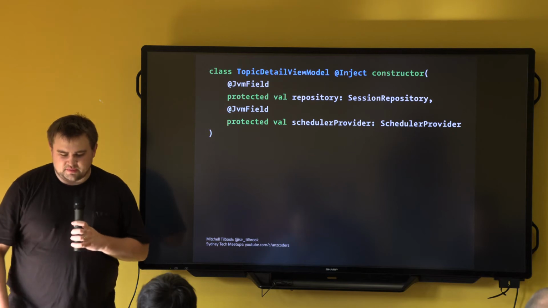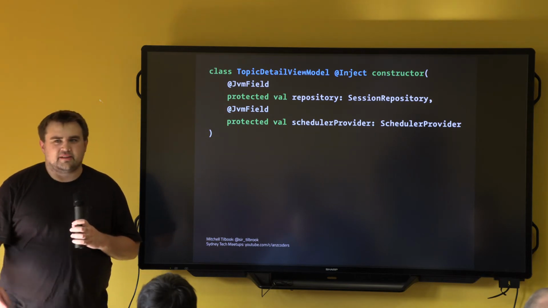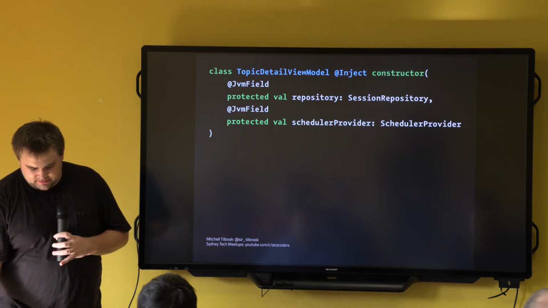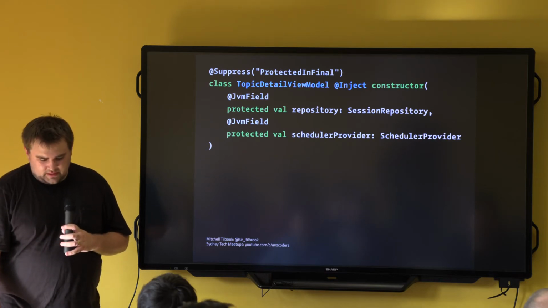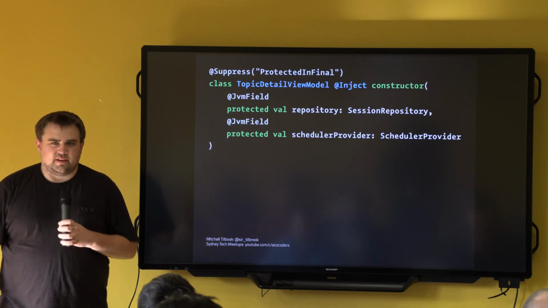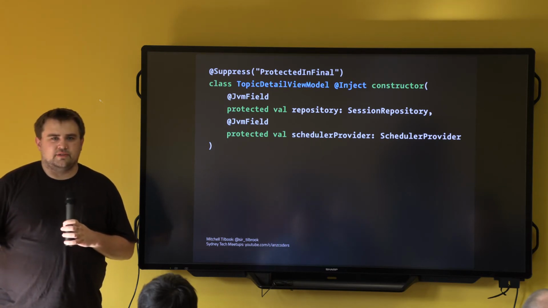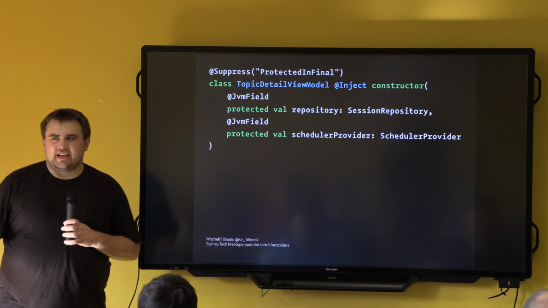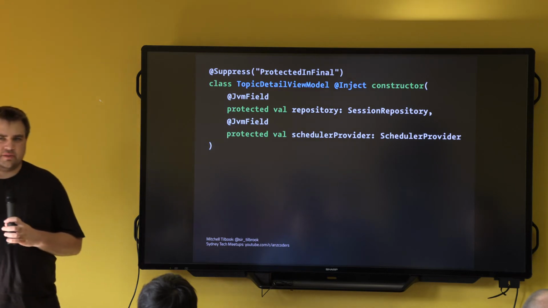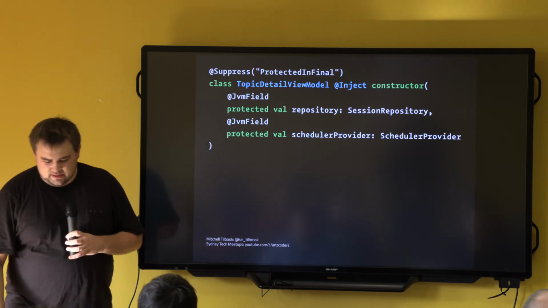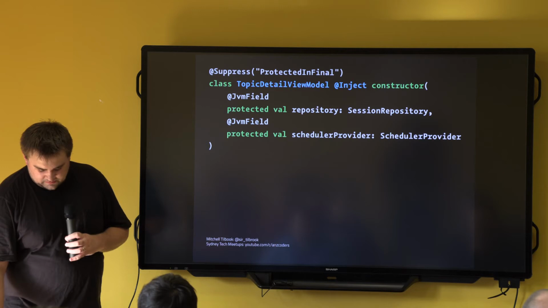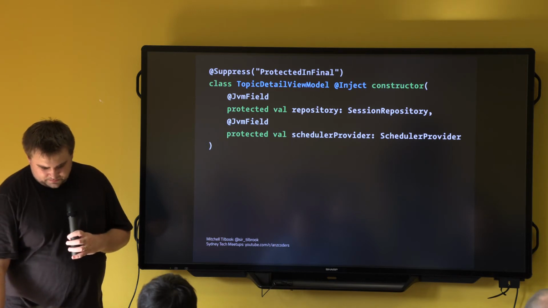Now, if you remember the example from before, we just need to, again, mark it as JVM field and protected. And then we can use suppress, protected, and final, and this can be applied to the entire class. So we can now apply this to an entire class. We don't have to add it to every field or everything in our class. And this removes a lot of methods for us.